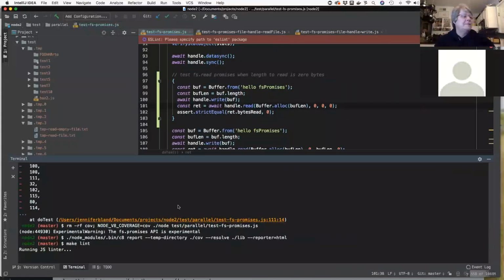You can still change hello FS promises to a football reference if you want, though. All right, say the last sentence again. So you can still change hello FS promises in that buffer to a football reference if you want. I want. No, that certainly wasn't what was breaking the test.